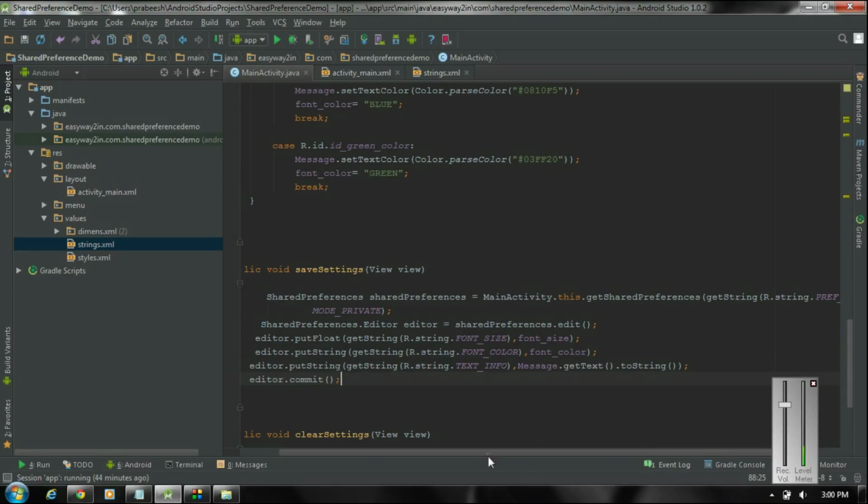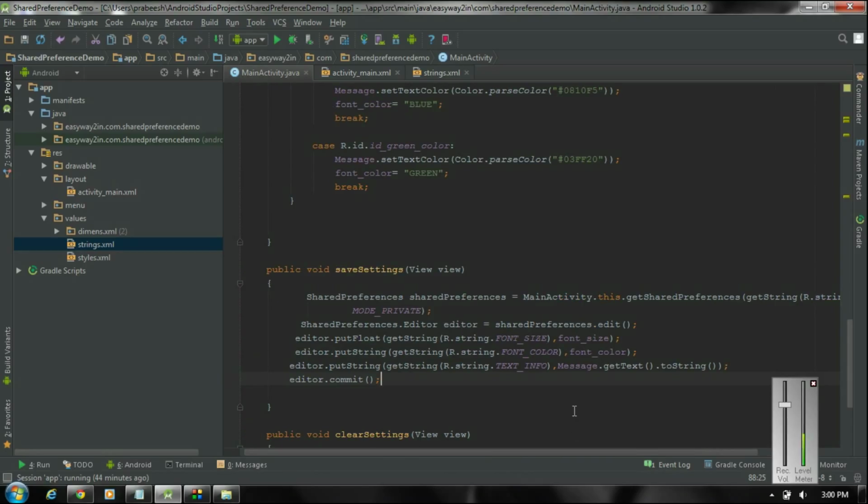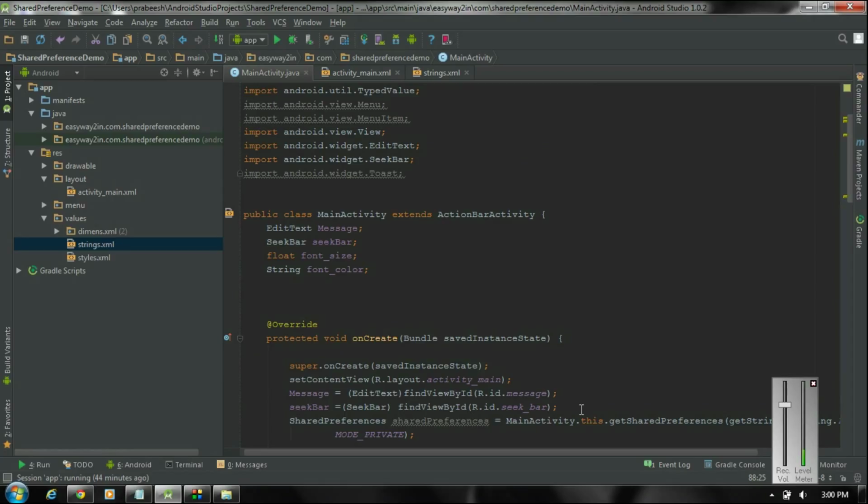Okay, now here we put all the information. Now we save all this information into the shared preferences API. Okay, so each time the user opens this application, we have to check whether there are previous settings available. So if there are previous settings available in the shared preferences, we have to load that particular shared preferences file and get all the information and start the application based on the previous settings.